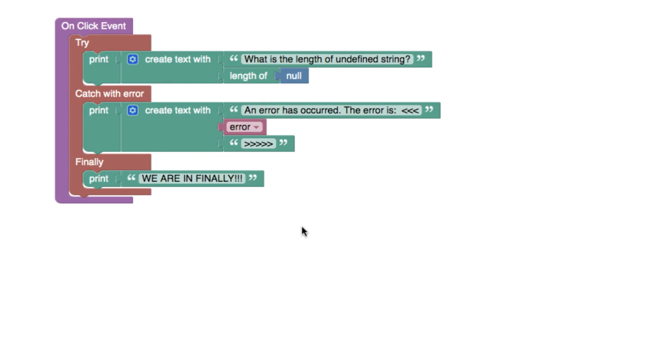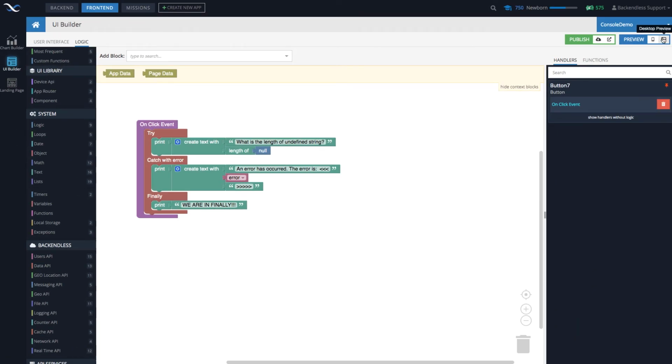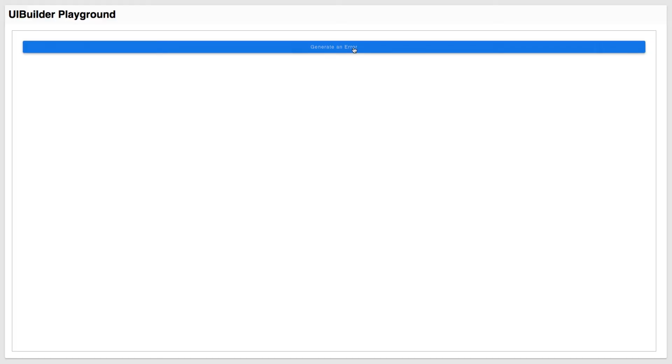Looks a lot more compact. Now, the question is, where will this print go? And when you run a web application built with UI Builder, it will actually go directly into the developer console. Let me demonstrate what this would look like. Let's rerun this page. Generate error.